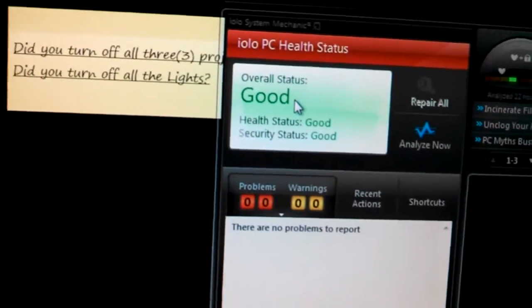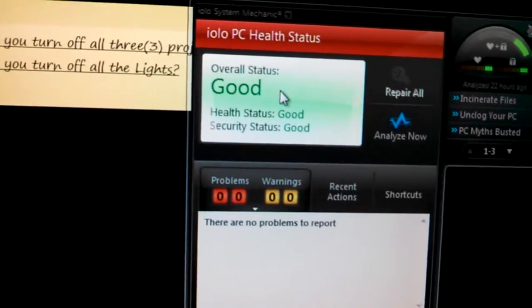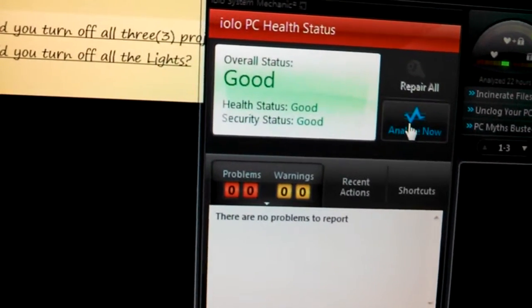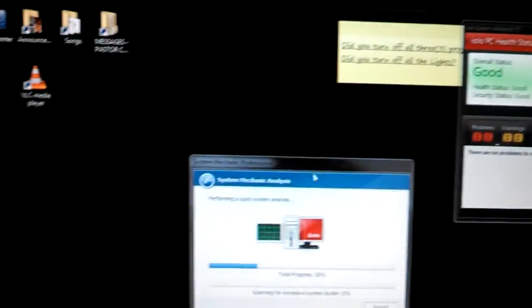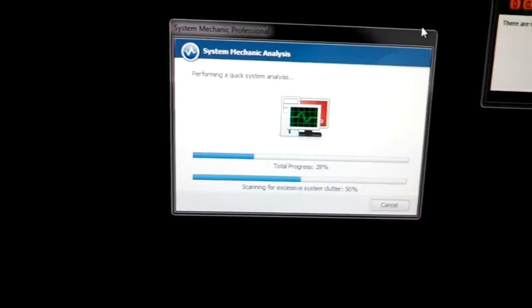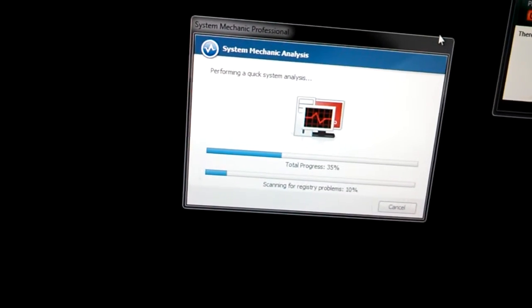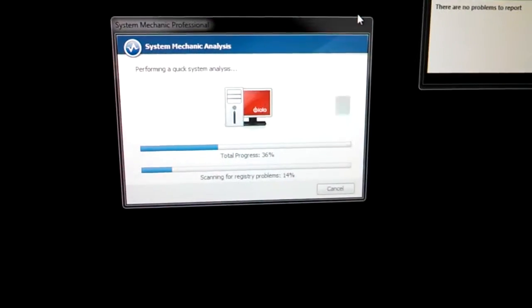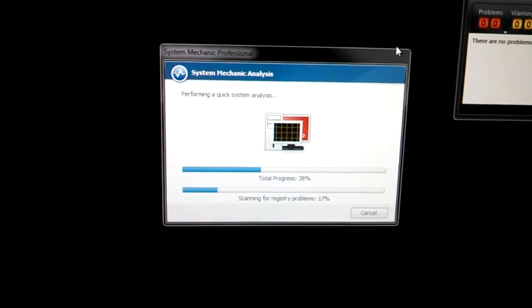It says that the overall status is good, but just to be safe, because sometimes stuff happens, hit analyze now, and it's going to analyze. I'm not quite sure when it starts, where it goes. Okay, it opens up another window right here, and it's going to do a little analyze thing. Shouldn't take more than about a minute or two for that to happen.